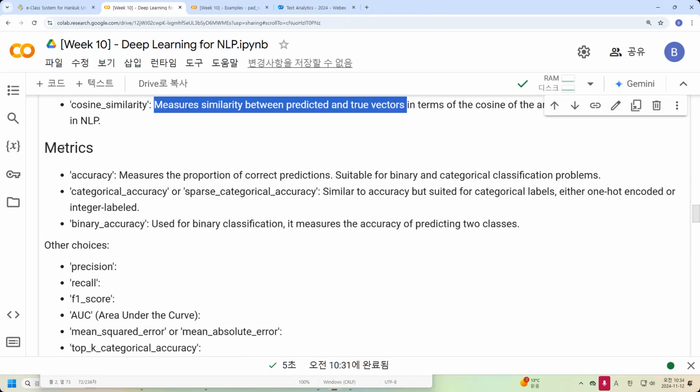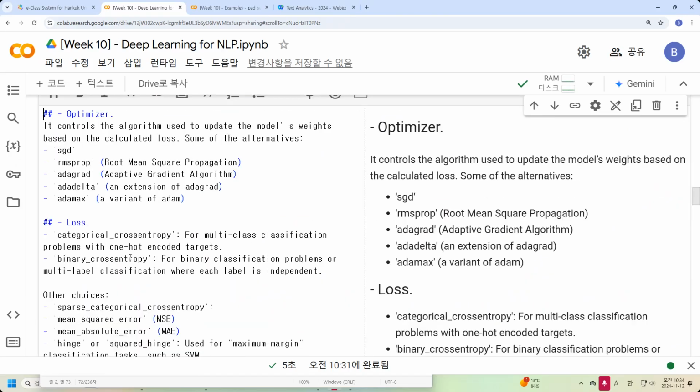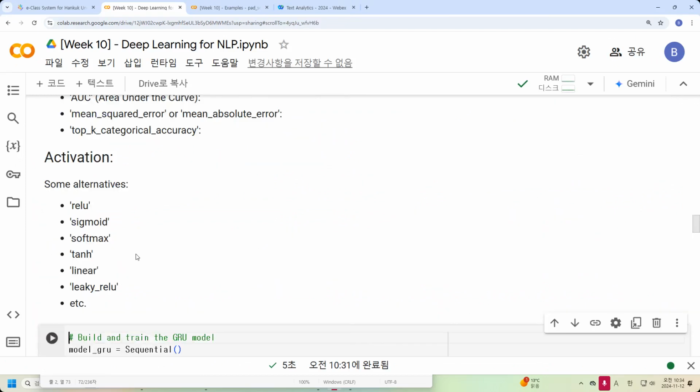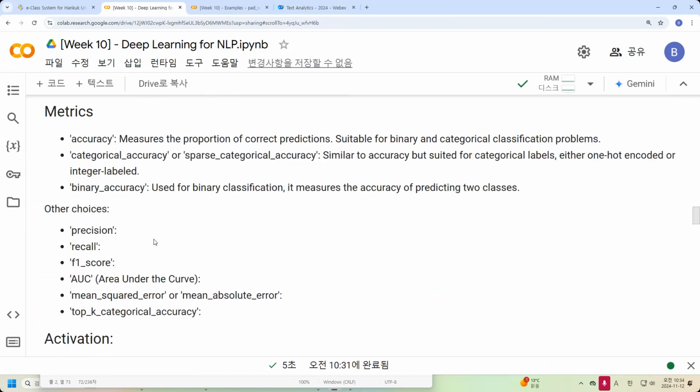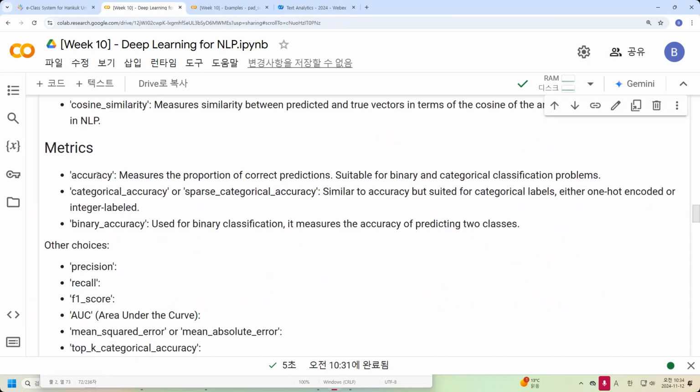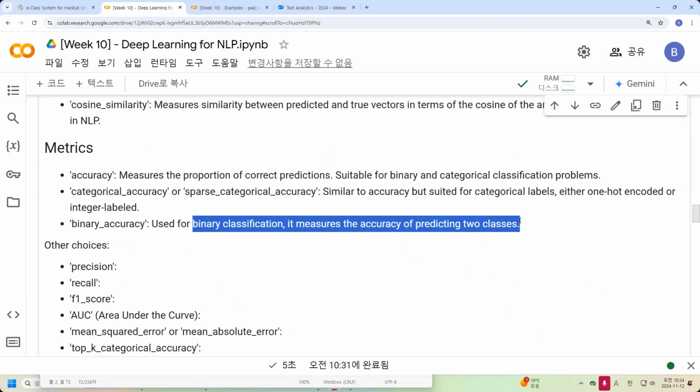For the metrics, there are some other alternatives. Now you can see the example. I used only the accuracy, but you can use the categorical accuracy or sparse categorical accuracy, or you can use binary accuracy. The categorical accuracy is for multi-class classification, and the binary accuracy is for binary classification, so you have only two classes.